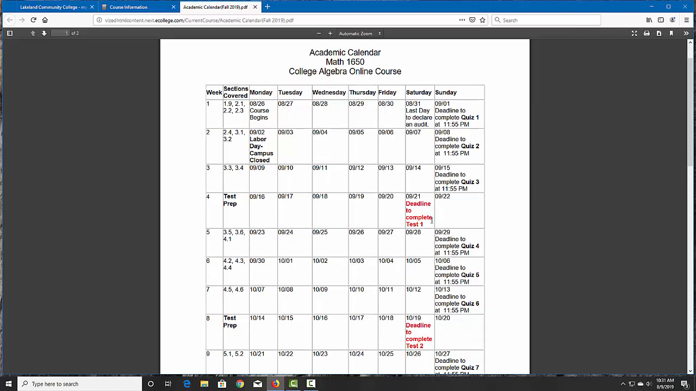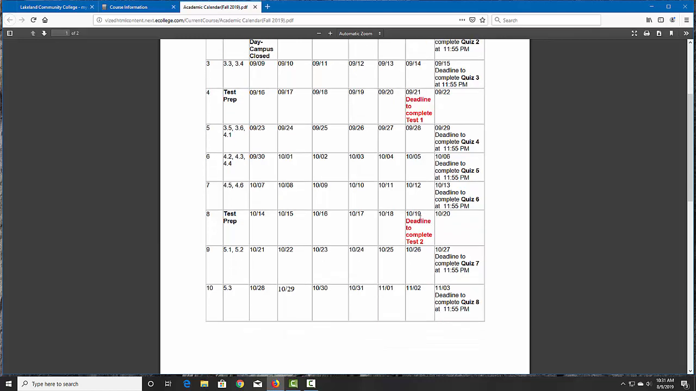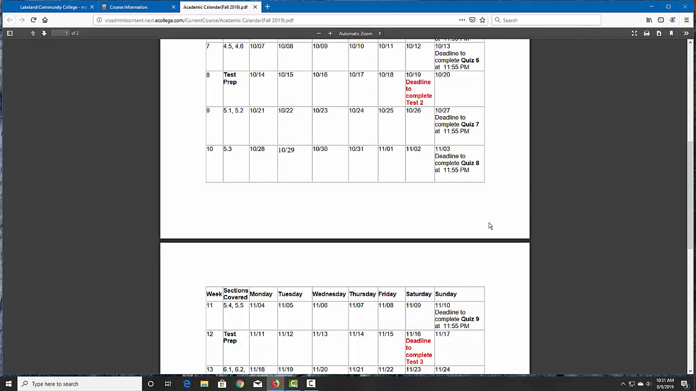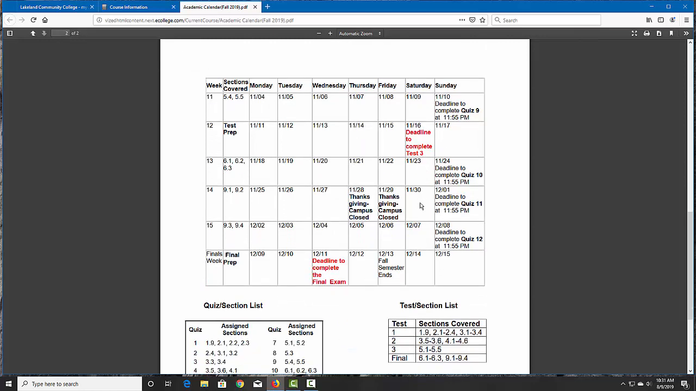Notice the deadline to complete test 1 is Saturday, September 21st. The deadline for test 2 is Saturday, October 19th. The deadline for test 3 is Saturday, November 16th. And the deadline for the final exam is Wednesday, December 11th. So print this out, have a hard copy on hand so you will always know when deadlines are.